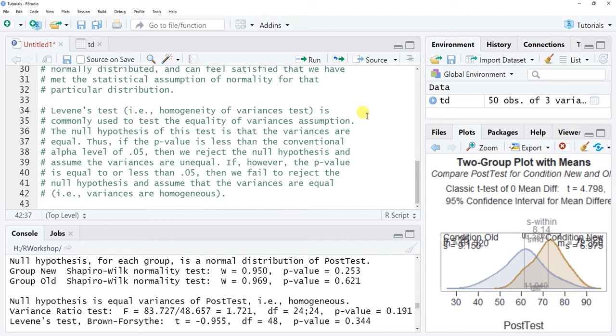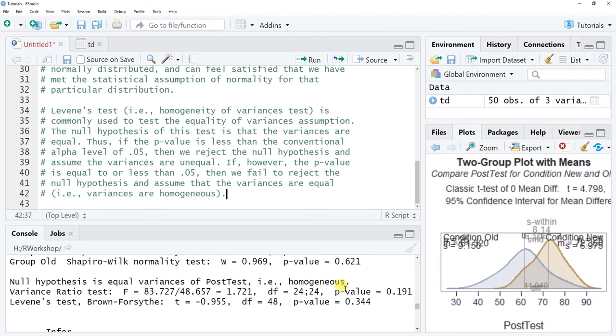Levene's test, or the homogeneity of variance test, is commonly used to test the equality of variances assumption. The null hypothesis of this test, as I just mentioned, is that the variances are equal. Thus, if the p-value is less than the conventional alpha level of 0.05, then we would reject the null hypothesis and assume the variances are unequal, which means we would not meet that statistical assumption of equal variances. If, on the other hand, the p-value is equal to or greater than 0.05, then we fail to reject the null hypothesis and assume that the variances are equal. In other words, the variances are homogeneous. So let's take a look and see what we found here.